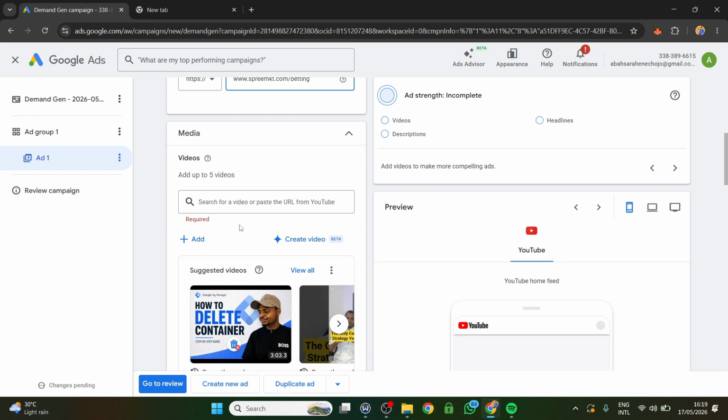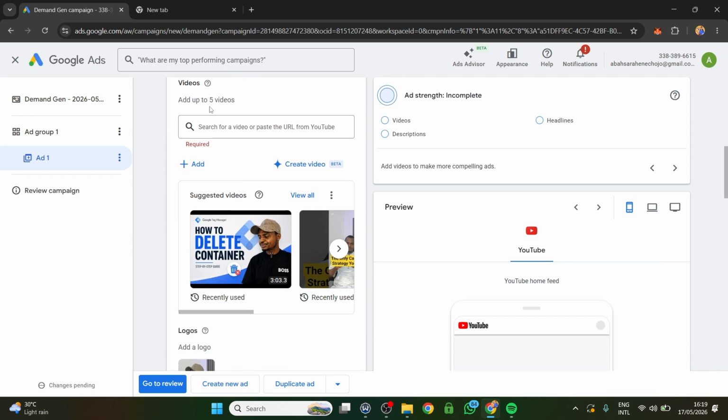Now, the next stage is to add video, right? You see, add up to 5 videos, but it may be difficult for you to actually have up to 5 videos. So all you need to do is ensure you have at least 2 videos, one horizontal video and one vertical video. The horizontal or landscape video is going to show on your in-feed video and also on your in-stream video, and your portrait or vertical video is going to show on your shorts.